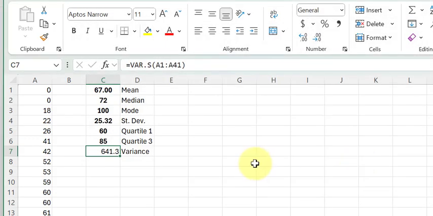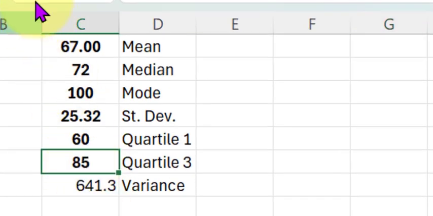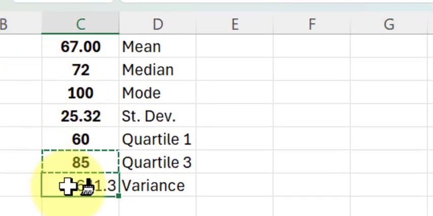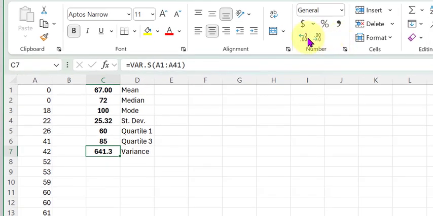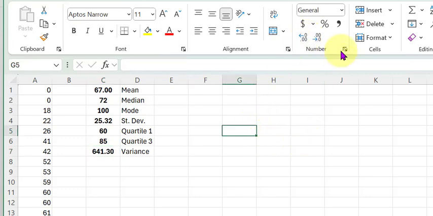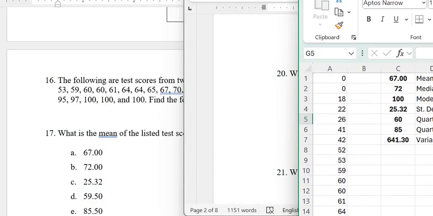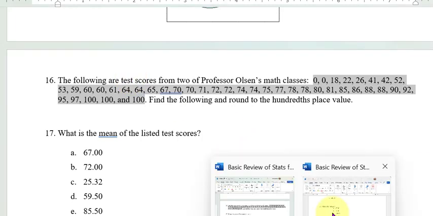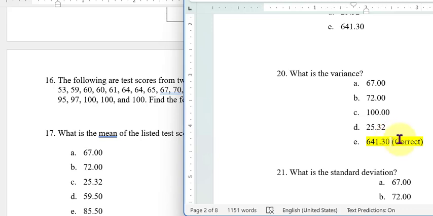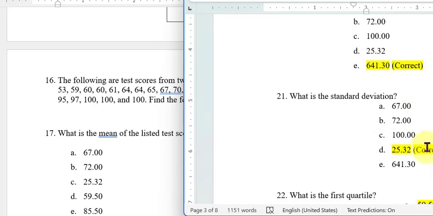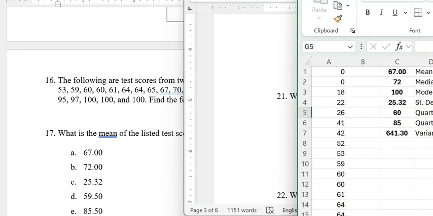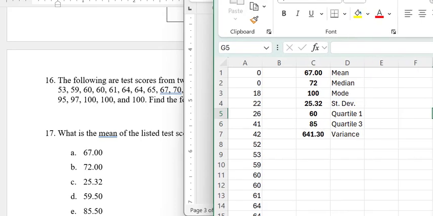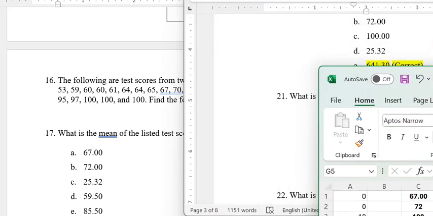It could be a big number. So remember, the variance is the spread of the data away from the mean. It varies from the mean. So there's your answer, but they want 2 place values. So there, let's see if that's the right one. Yep, that is. Okay, that's it. And the standard deviation is this. Let's make sure that's the right one. 25.32. Let's get this stuff.